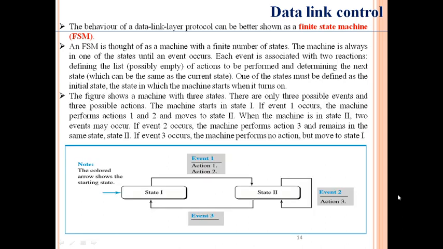You can see an example in the diagram. At stage 1, a particular action will be performed. After completing that action, it will go to stage 2. At stage 2, when we perform event 2, like action 3, it will go to the same stage. So it is a kind of loop. And when we complete event 3, it will go to stage 1. So it moves from one stage to another when an event completes. This shows the behavior of a data link protocol.